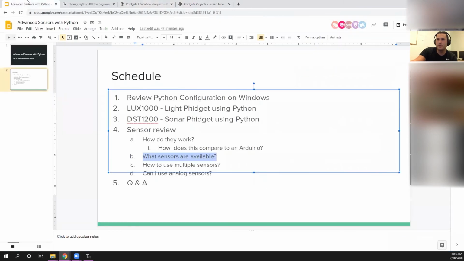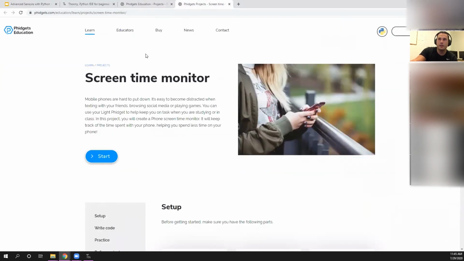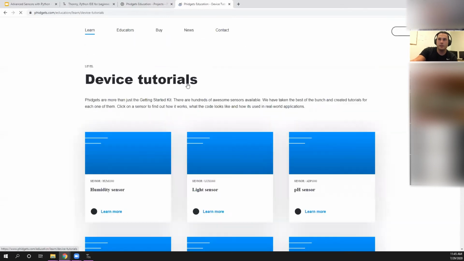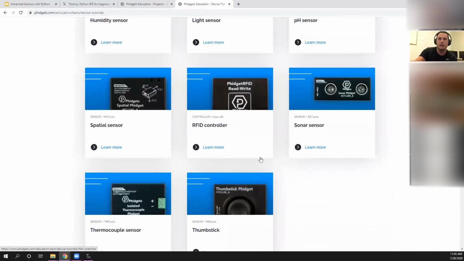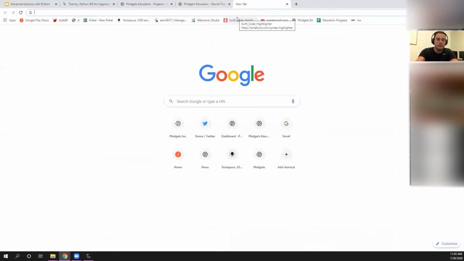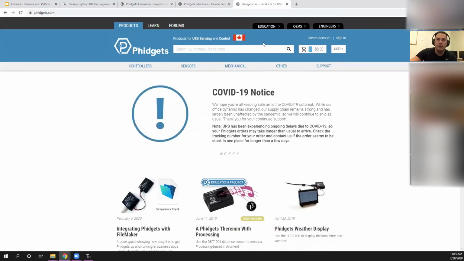I had forgotten to mention that. So that is on the education page, anything under the device tutorials page. All of these sensors will have those projects tied to them. However, these are not the only sensors that are available, obviously. If you're familiar with Phidgets and you've been around our company for a little while, you'll already know this.